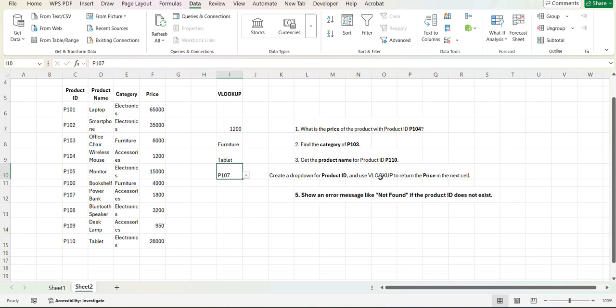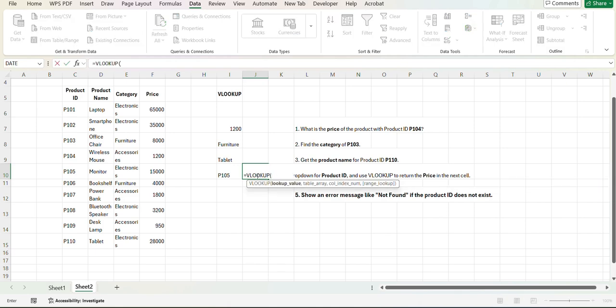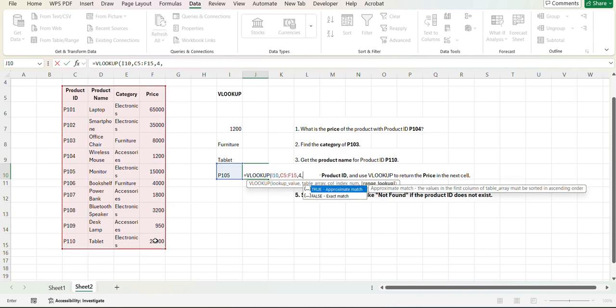Then use VLOOKUP to return the price in the next cell. Means for example if I select P105 in this cell, the price of P105 should be shown. So here I will use lookup value, which is the drop down ID. Then table array, price means fourth column, then exact match.